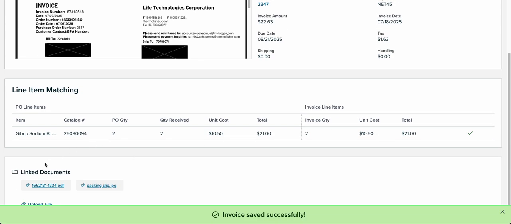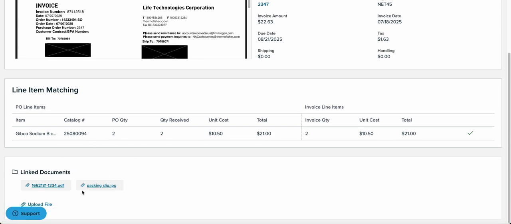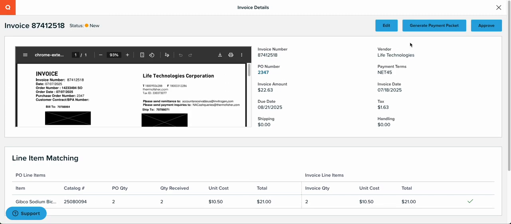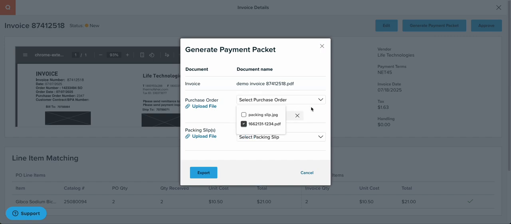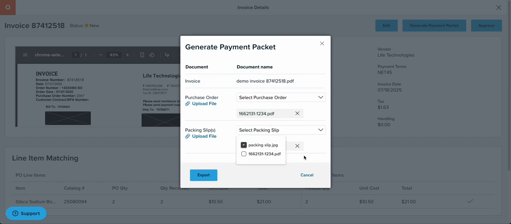And then what's nice is we pull in all the paperwork that you have related to this purchase order and related to the order requests in Quartzy, most importantly, packing slips. So the last step you can do is to generate a payment packet. And we already have the invoice file, so we do that automatically. You can choose your purchase order file and your packing slip file. You could upload any other files that weren't there already if you need to.